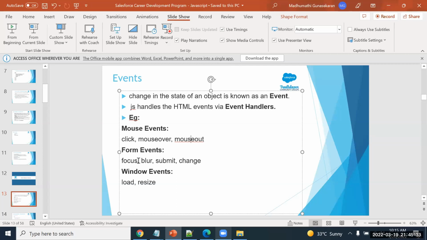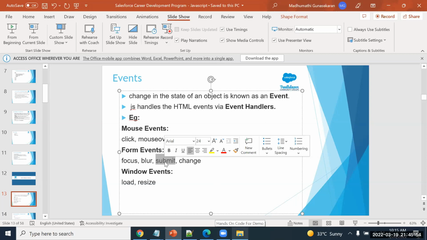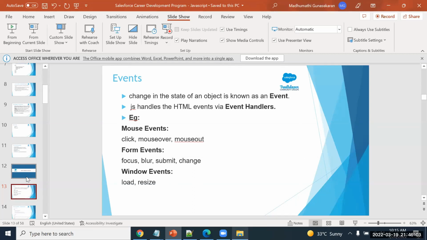So related to forms, we have the focus and blur events. When you place your cursor inside any of the text boxes, this focus event will get fired. When you take the cursor outside, the blur event will get fired. And when you click on a button of type submit, the submit event will get fired. For window also, we have load and resize events. We will see it in examples.